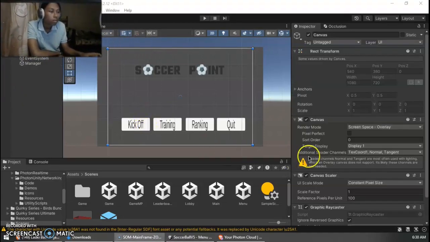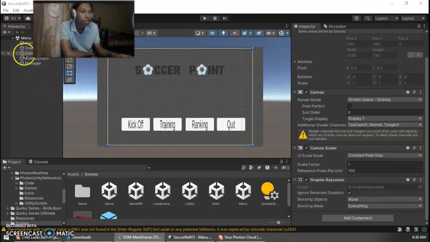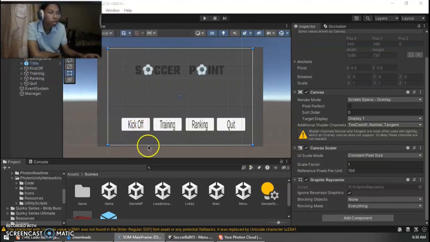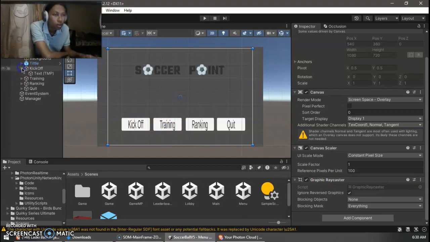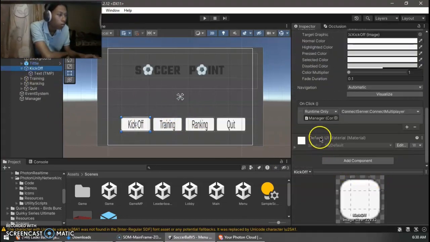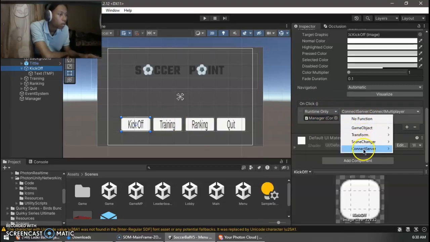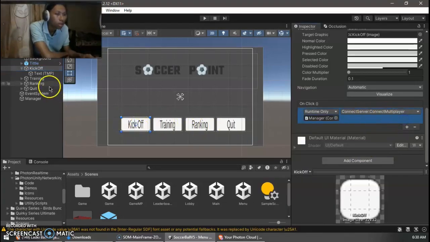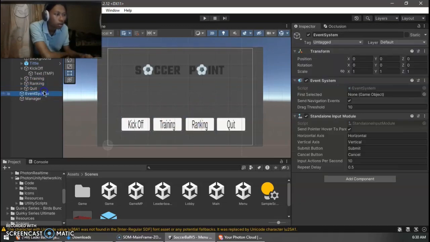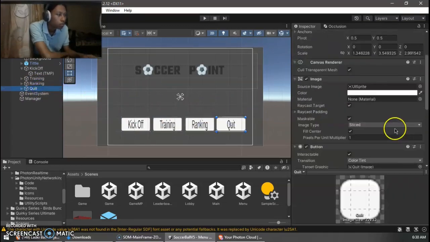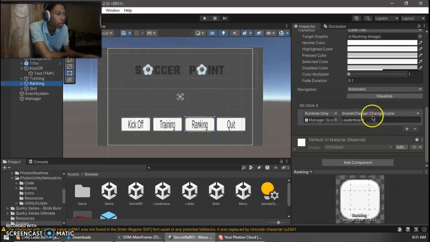At the canvas, make sure you create four buttons in here, which are kick off, training, ranking and quit. Make sure we drag the manager into each of the buttons on the on click, and they have four different inputs, which are connect multiplayer, change scene, ranking, create application in create, and change scene in ranking.